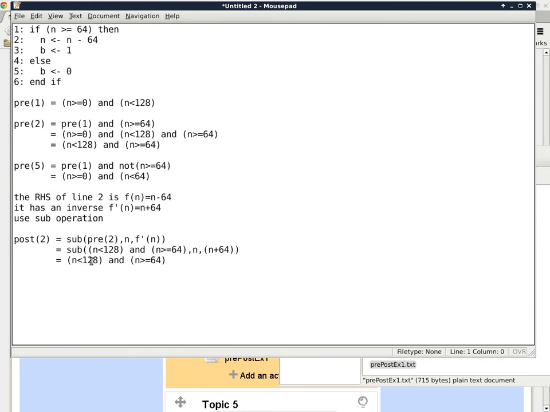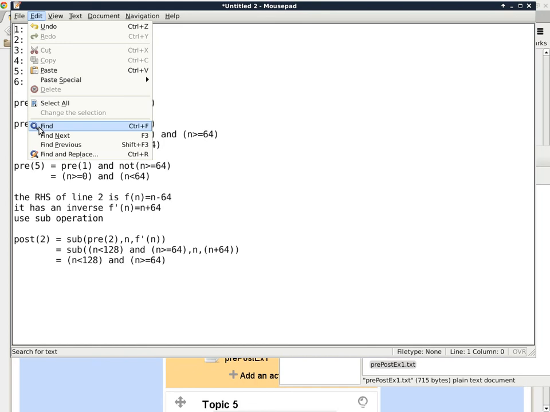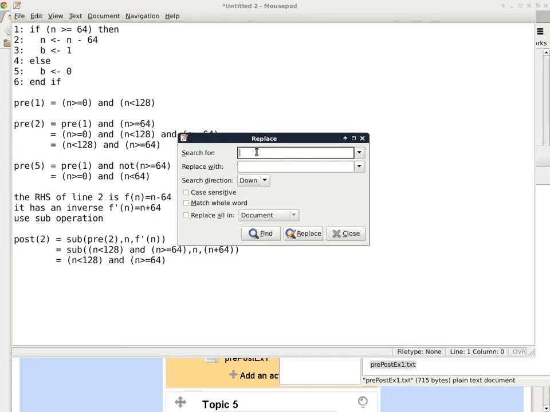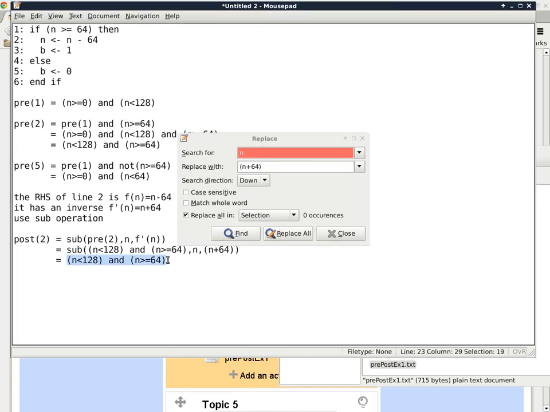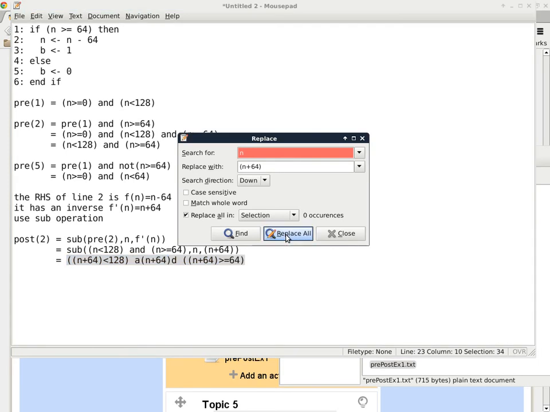Selection, and then while you have that window open, highlight it, and then press OK. Say again? So search for n, replace with n plus 64. Search direction is down. Replace with selection. Then highlight right now, there you go, select. And click replace all. Oh, okay. But it doesn't tell me how many occurrences there are.